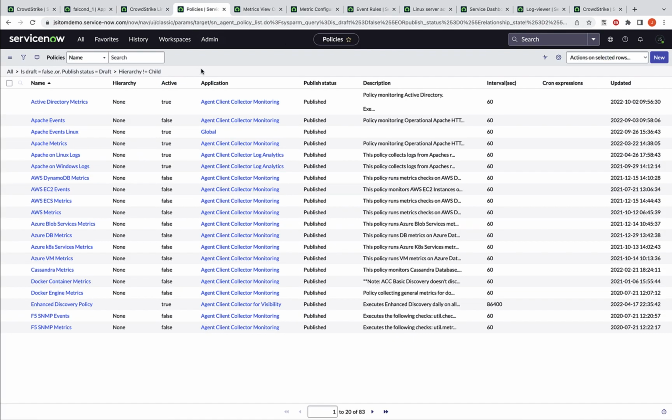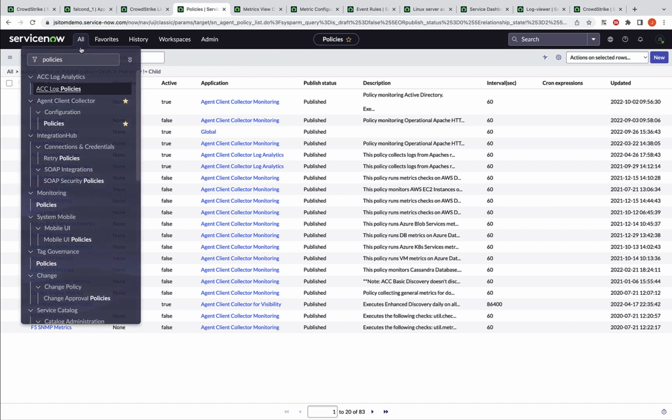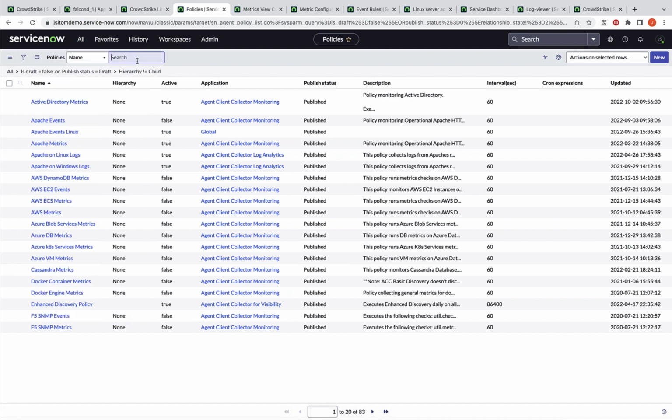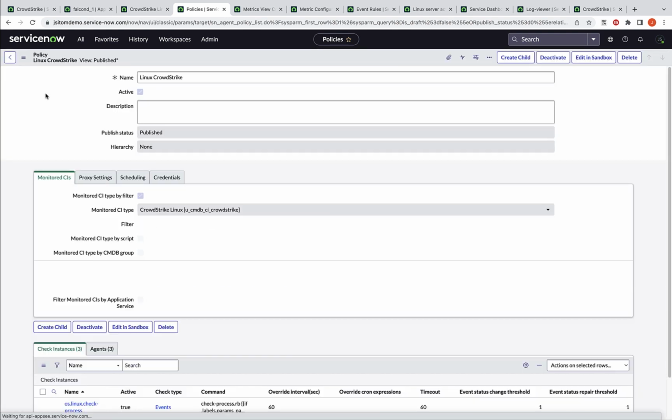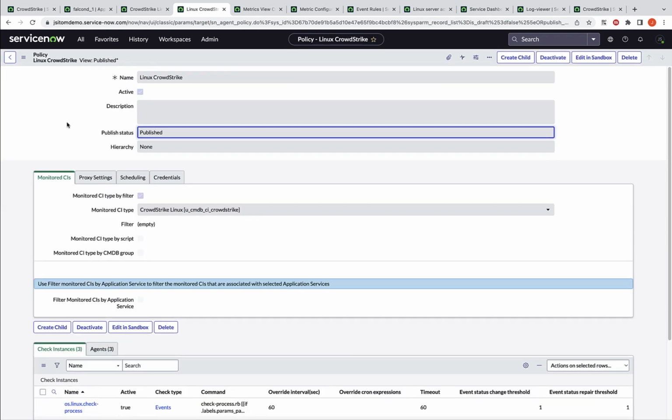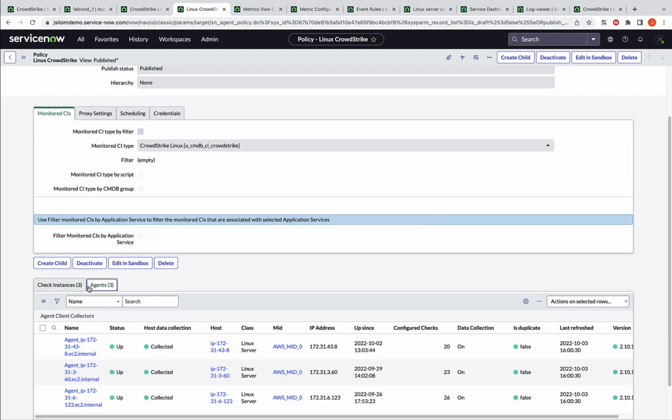In addition, I will need some policies. So I'm looking now at the agent client collector policies, and what I'm trying to do is bring this application under monitoring. So I created a policy. And this policy is monitoring CIs of the type CrowdStrike. It happens to be running on three different agents.